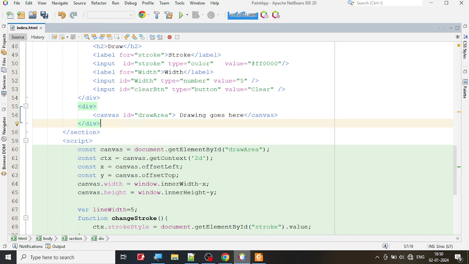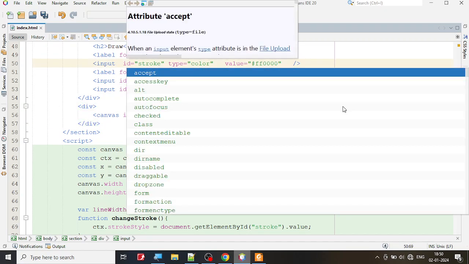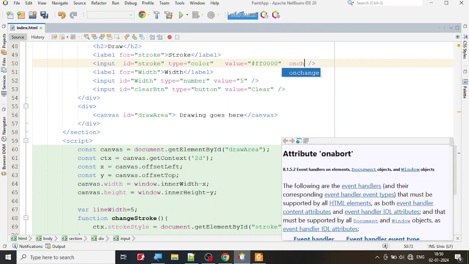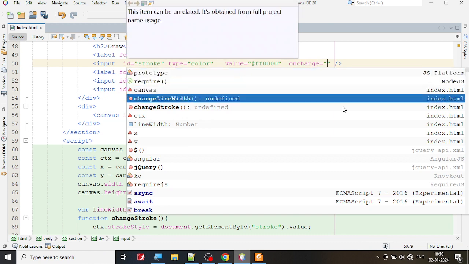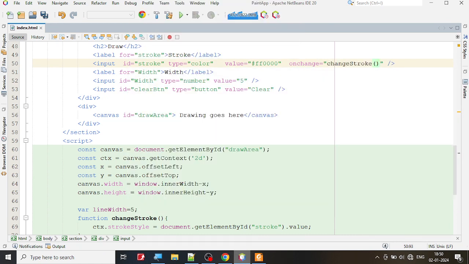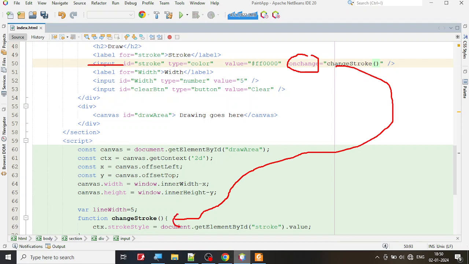So let's go here to this stroke color, whatever you have written, and I'm going to associate it with the function. So on change, I want you to call a function. And what is the name of the function? Change stroke. So for this input box, what I'm saying is on change, whenever somebody makes changes to this, you call this function. So this change stroke function, here I'm going to set the value. So that is what I'm doing.